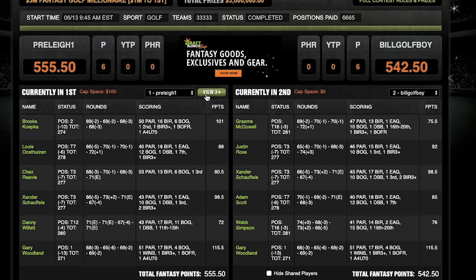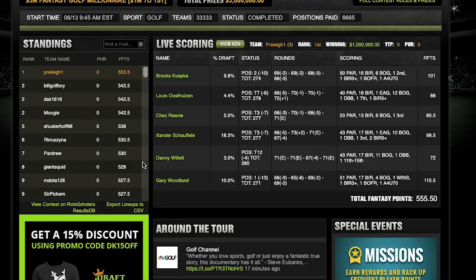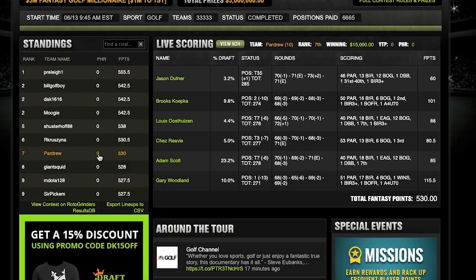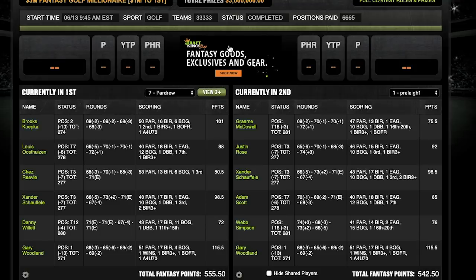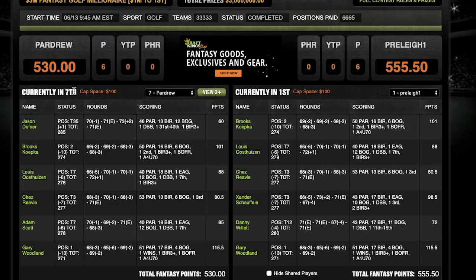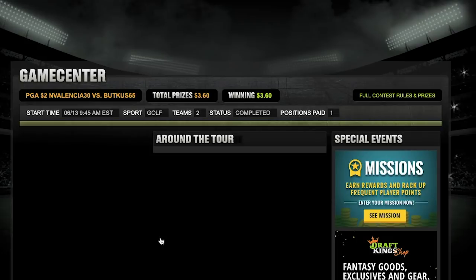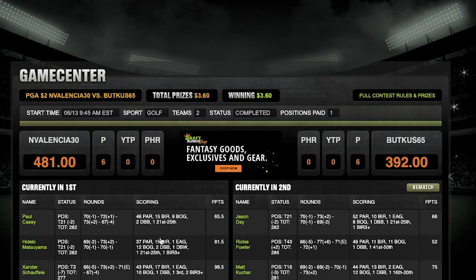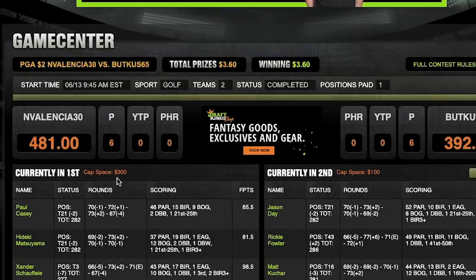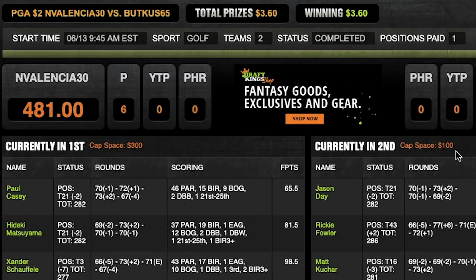I can go back to the View 3+, and that takes me back here, and I could look at a different user, go back into the head-to-head view, and that's where you're going to see the cap space remaining. So it's also very useful in head-to-head contests. And so if I go look at one of my head-to-heads, in that same view, you don't have the View 3+ button, but you'll just see the cap space remaining for the different lineups.